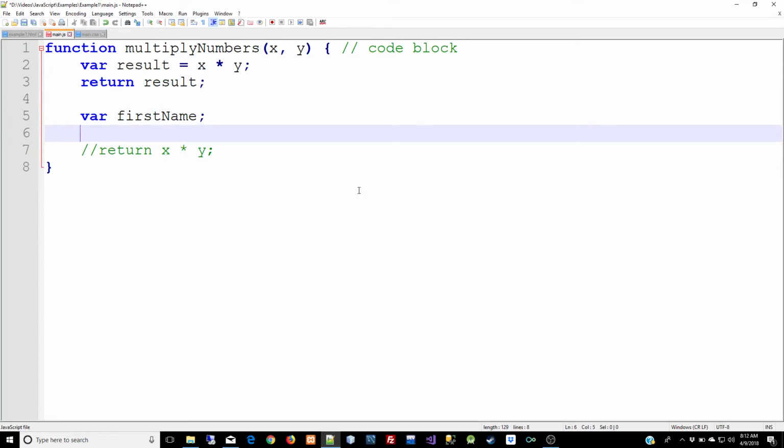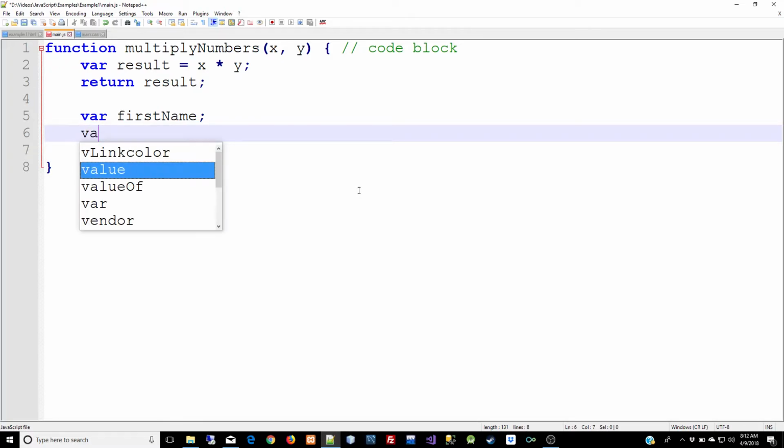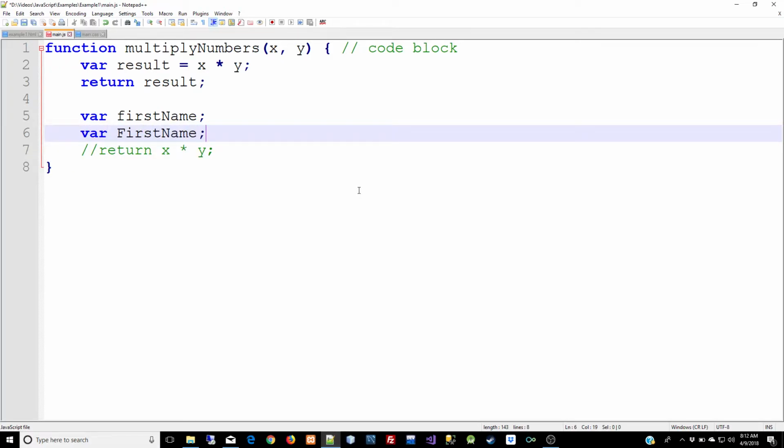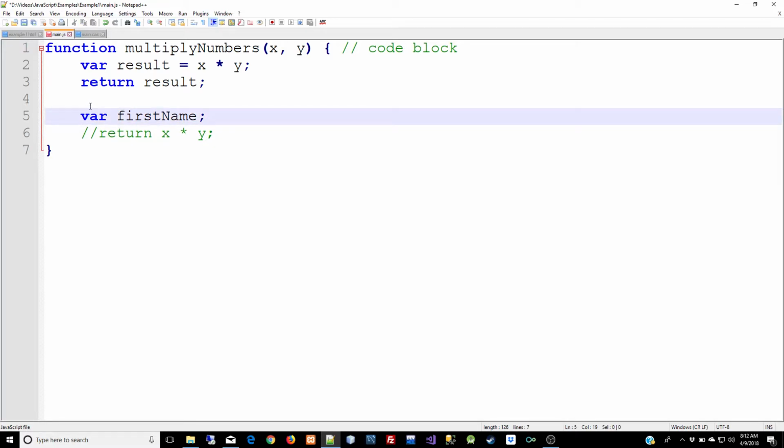The opposite of that would be Pascal case, which is just an uppercase version of camel case, so that would be var FirstName. You mostly see this type with properties of classes, which we'll get into in JavaScript. But for the sake of this tutorial for now, until we get to object-oriented programming, we will use lower camel case.